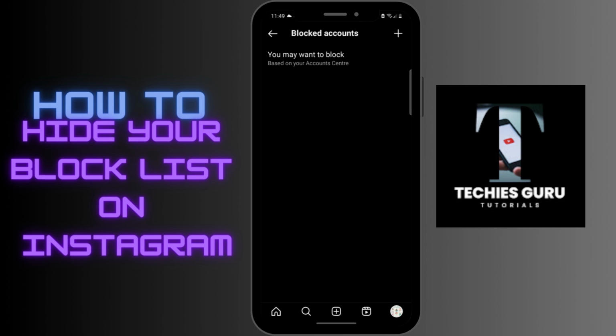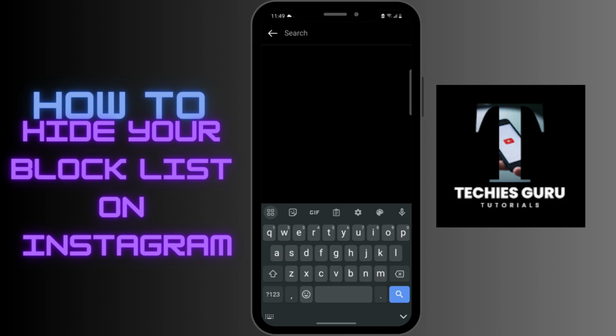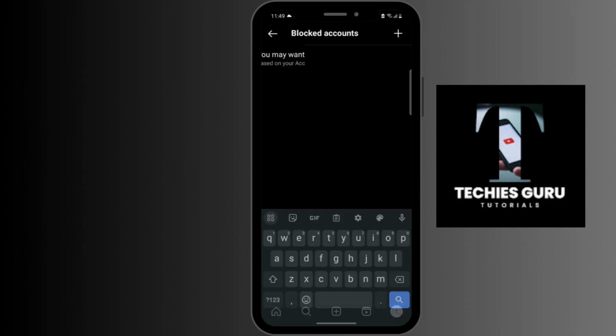If you want to block someone, then you can tap over the plus option at the right upper corner, and from over there you can search for the person whom you want to block and tap over their profile, and they will be blocked easily.